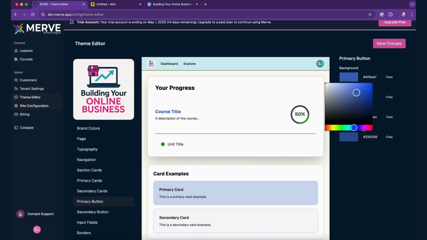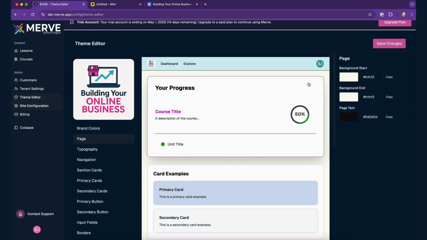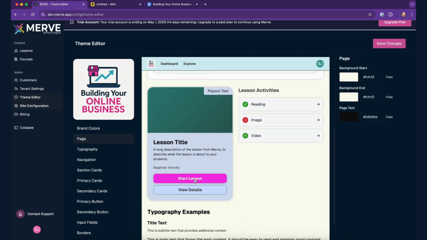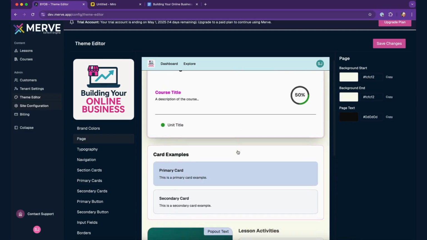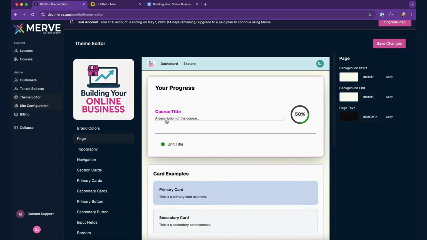If we go to here, I want to make all of my buttons like we are in Merve. If you can't tell, I'm a fan of pinks and purples, so we'll do that. Now there we go. My button's now pink, and it's very obvious I could click on that and it would take me to the course. Yep, that looks good.